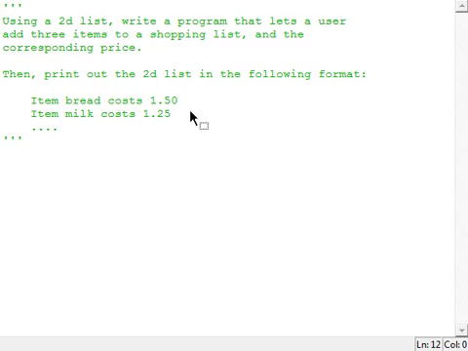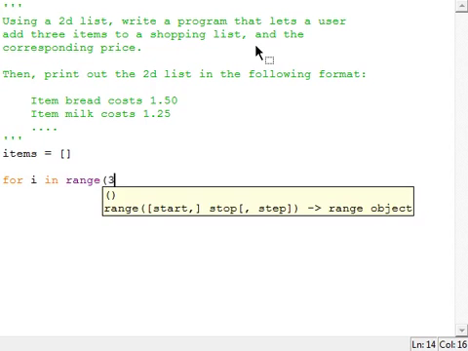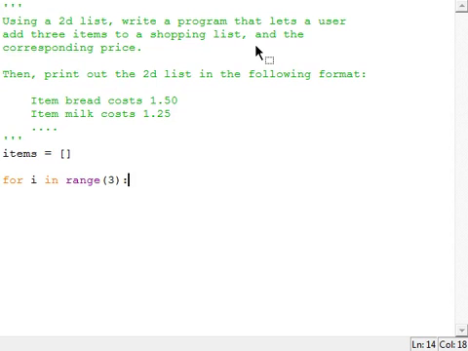Okay, since we're using a two-dimensional list, I guess the first thing to do is to create an empty list that will store all our product names and prices in. If we want to create an empty list, just leave the brackets empty here. And we want to ask them for 3 items. So the easiest way to do something 3 times is to say for something in range of 3. You can do this with a while loop as well if you prefer, but I find this way to be a lot easier and less error prone. So everything that we want to do 3 times is going to be indented in here.